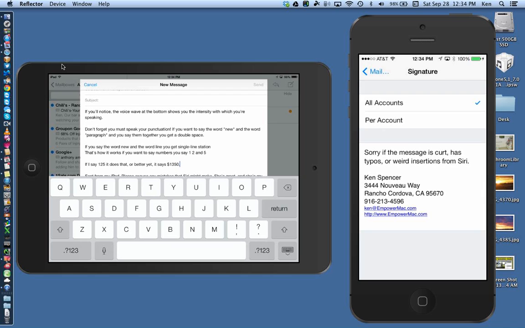I said numeral 1, numeral 2, and numeral 5. Now remember earlier I said if you say the word new and the word paragraph, you say them together, you get a double space, and then I said new paragraph. It gives me double spacing. If you say the word new and the word line, you get single line spacing. That's incorrect. It's me mumbling. Don't blame Siri. It's me. That's how it works. If you want to say the numerals 1, 2, and 5, watch what happens.